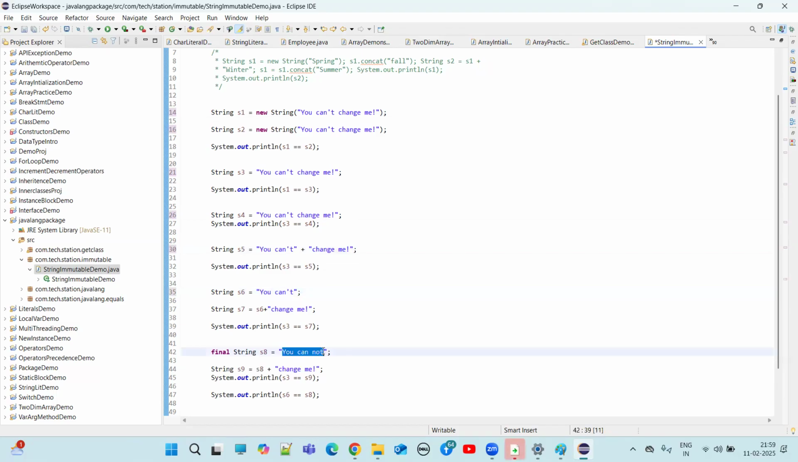Here also. Okay? Fine? Not fine, sir. Before "change" in line number 30, we need to give a space. Concatenate. Line number 30, you cannot change me.